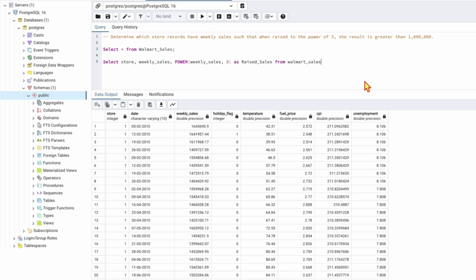is this enough? No. The query demands another condition, that is the result is greater than 1 million. This can give you the raised sales, but we want only the sales which are greater than 1 million. That means it is asking to add a filter condition where. Is it weekly sales greater than 1 million or power of weekly sales, comma 3 greater than 1 million? Which one is correct? It is power of weekly sales greater than 1 million that is the correct one.